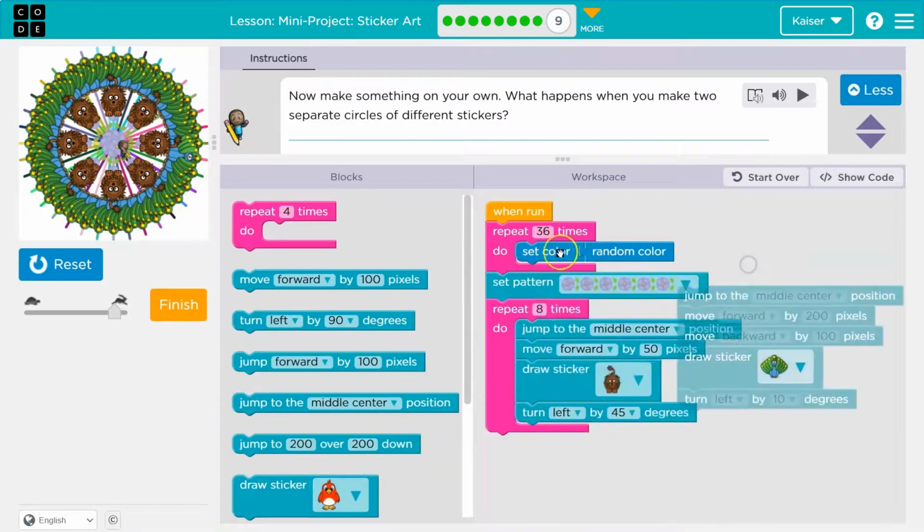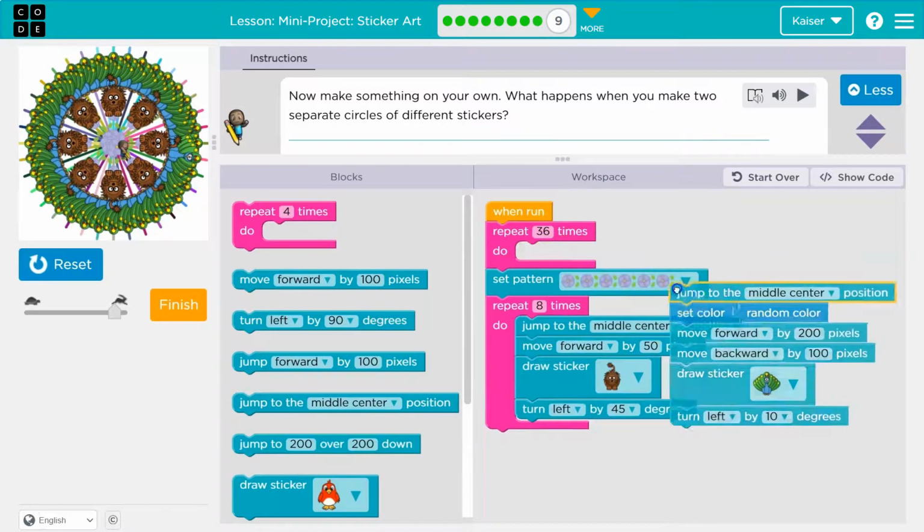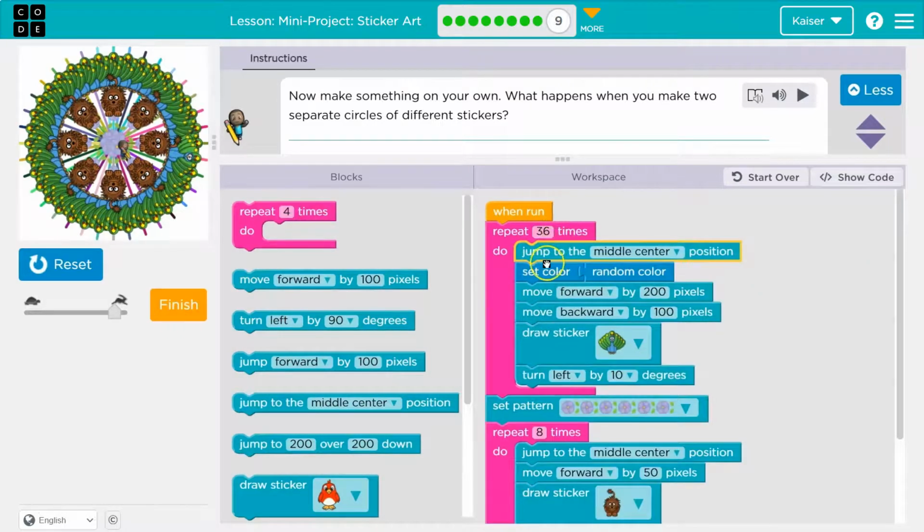Now, it might make more sense or be more readable to put jump here to make sure you guys know it's first. Pick a different color, and the reason I have picked color in this is because it's random. It changes every time. Once it does this 36 times all the way around, it's done with all the code in this pink mouth thing, this loop.